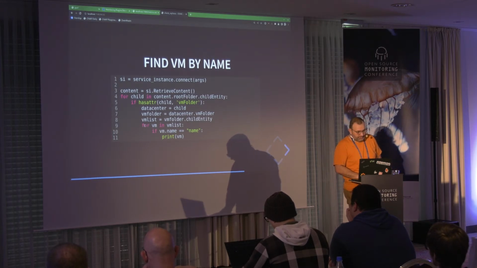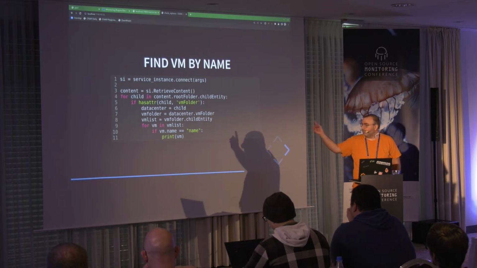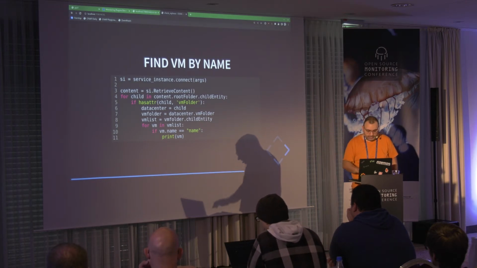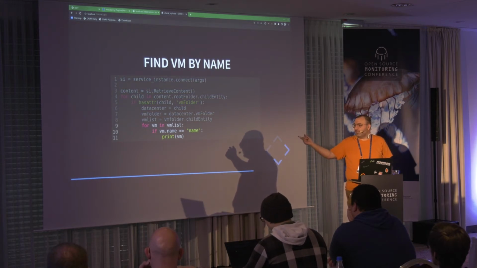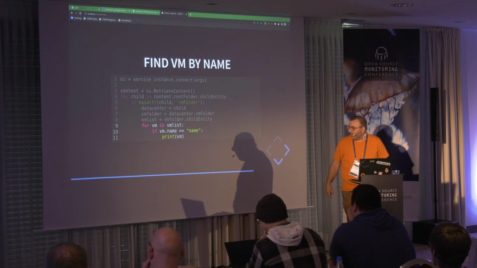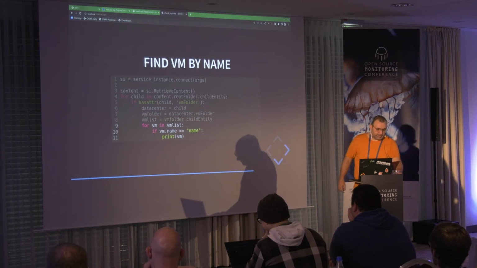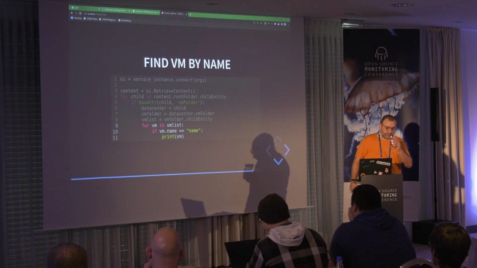And what you have to do is you have to iterate through the data center and some folders and so on. And then at the end, you get your VMs, you get a VM list, and you iterate through this list. And then you ask every entry for its name. And if it is what you searched for, then you just do something with it.